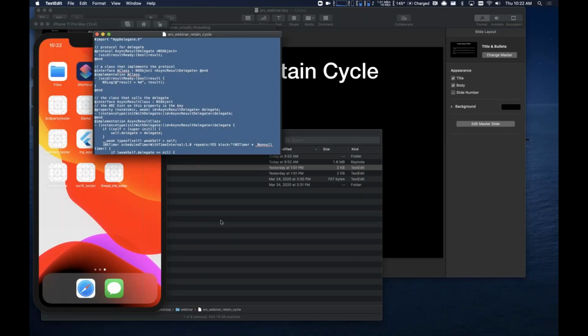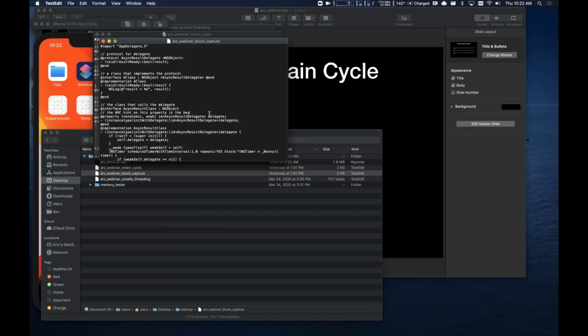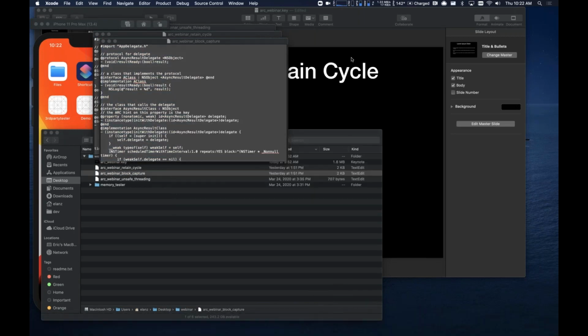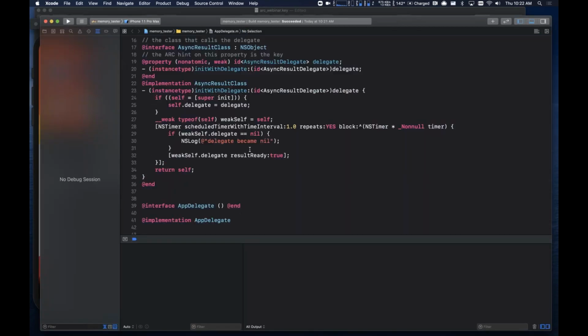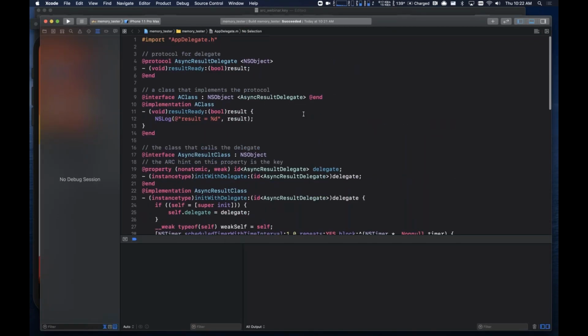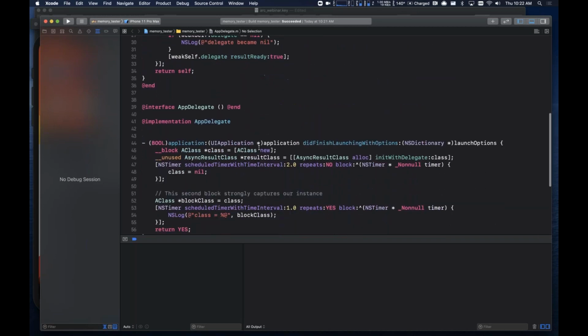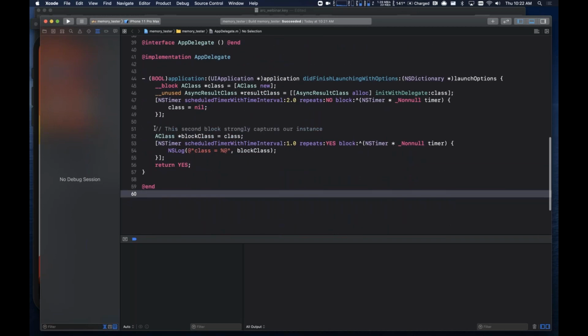So, block capture. Block capture is another way to cause this kind of problem. Here I have almost the exact same setup, but in my main program down here, now I'm sending the class into a second block with a 1-second timer. It's just going to print out the class each time. So let's run this program and see what happens.